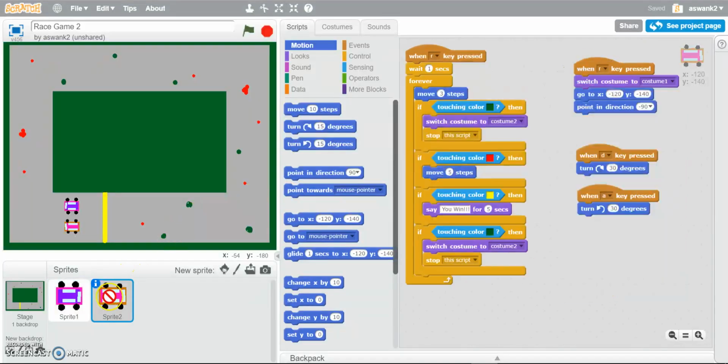And to make it 2 players, because I wanted to, it's basically the same lines of code. Instead of pressing space, R is the restart key. And for turning left and right, I made it A and D. So A is for turning left and D is for turning right.